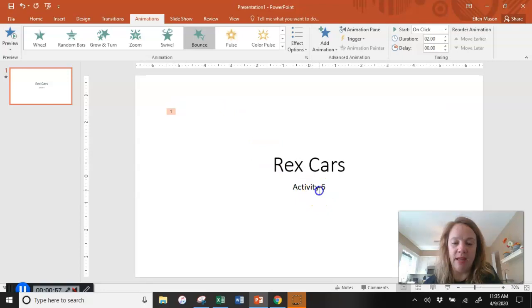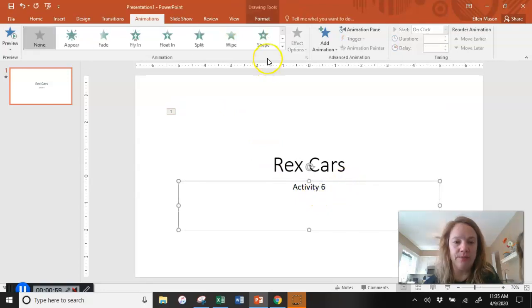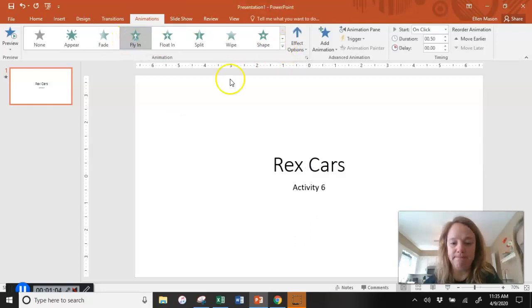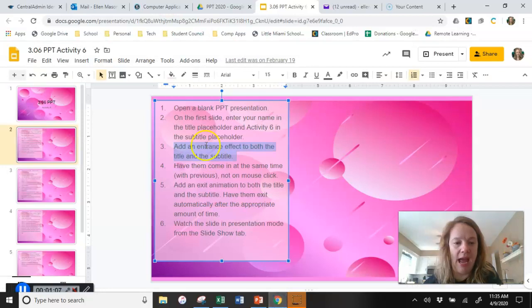And then go ahead and do the same thing to your subtitle. Doesn't matter if they're the same entrance effect or not. Do whatever you want. Okay. After you have done that, we are going to have them come in at the same time, not on the mouse click. Okay, so this is good for when you do a presentation, but you kind of want to show like a movie so that maybe you're not there to click through it and you just want the slides and the animations to happen without you having to click.